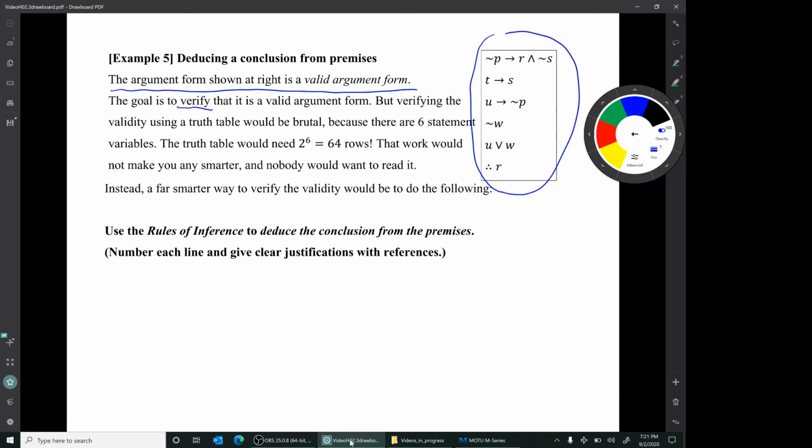Now, verifying it using a truth table would be terrible because there are 6 statement variables. That means the truth table would need to be 64 rows. That would be an incredible amount of work, and it would not make you any smarter. It would just be you cranking out those trues and falses, hoping you don't make a mistake. So you wouldn't learn anything from that, and nobody would want to read it.